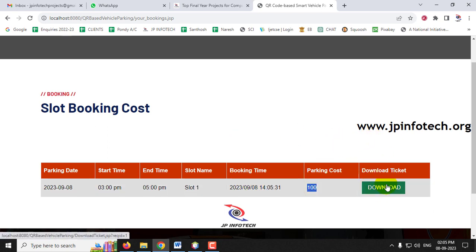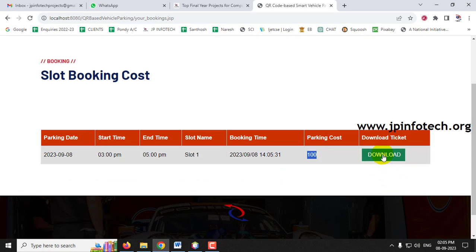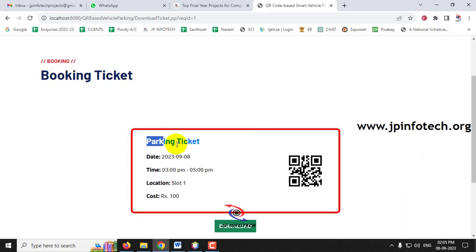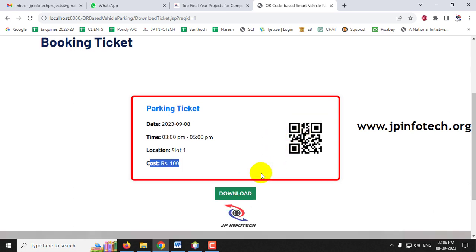So immediately you are able to download the ticket. Just click download ticket. Now you can see the booking ticket. The parking ticket is displayed on the screen. You can see the date, the times, the slot location, which slot you wanted to go to, and the cost. And you can see the important part, that is the QR code. This is for the automation of the project. So let me show you that part.